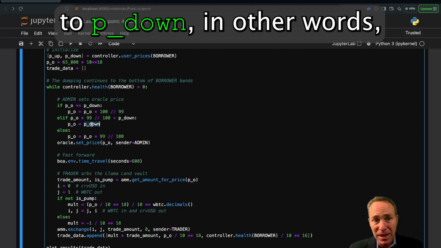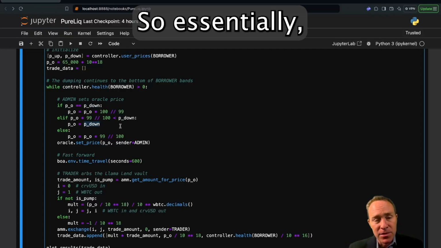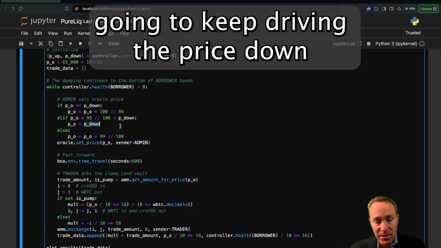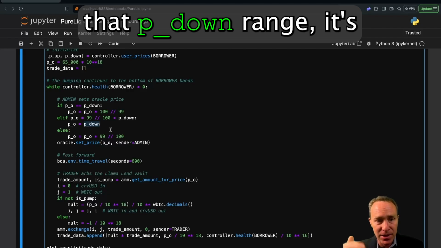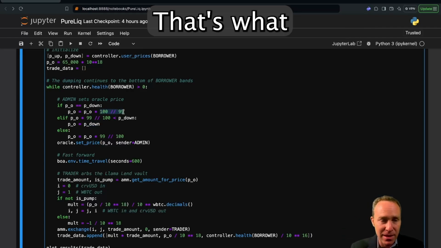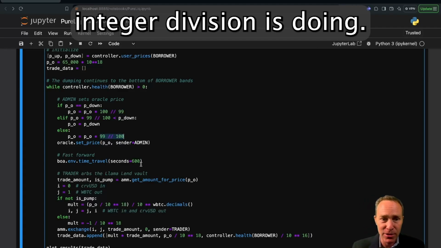doing it in reference to P down. In other words, the bottom of the user's range. So essentially, as long as the price is above the bottom of the user's bands, it's going to keep driving the price down. And then once it falls around that P down range, it's going to just keep fluctuating up and down by about 1%. That's what this 100 divided by 99 and 99 divided by 100 using integer division is doing.